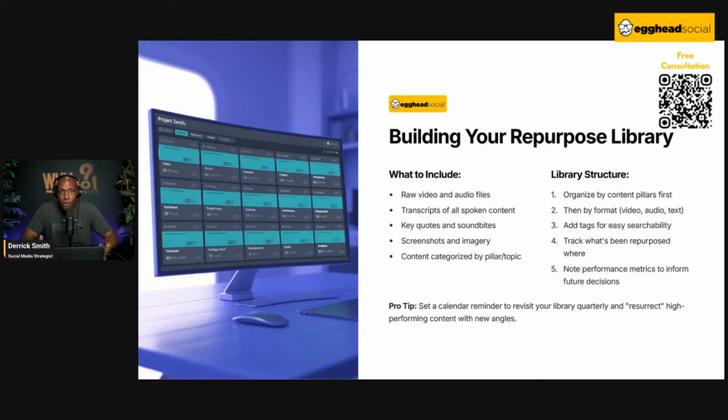Now, the library structure you see here is organized by content pillars first, then by format, such as your video, audio, and text. These are nothing more than folders, but follow along with me here. Add tags to each for searchability. Track what's being repurposed and where. Where as in what platform did you put it on and when did you do it?